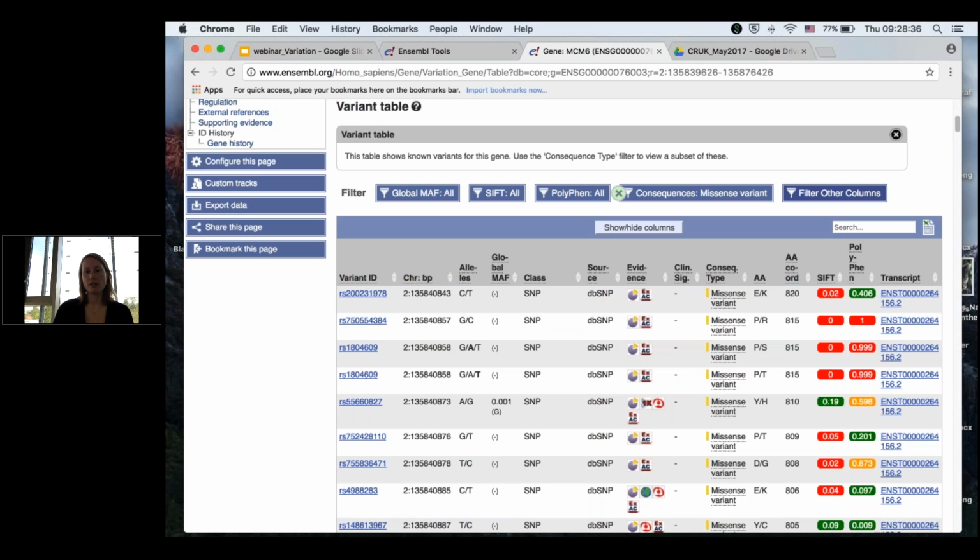Okay, so my table has now filtered, and you can see that these missense variants all have SIFT and PolyPhen scores associated with them. And you can also see that SIFT and PolyPhen disagree in a couple of instances. So again, they are predictive, and so you should interpret them with caution, usually. And you can filter in other ways as well.